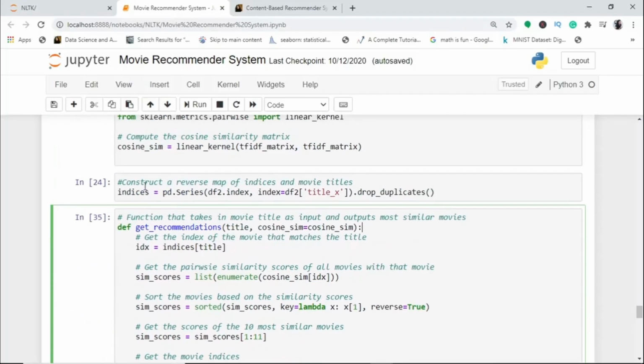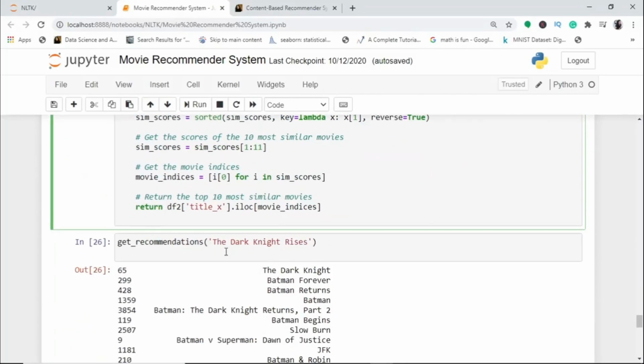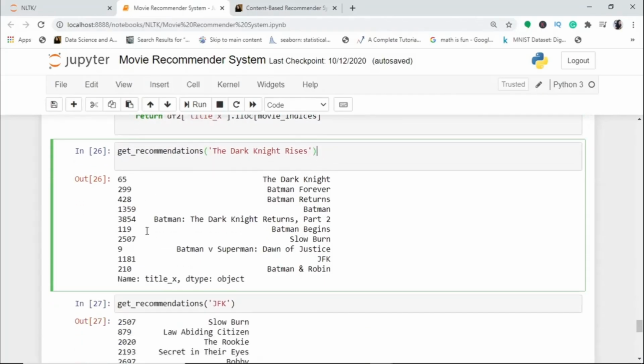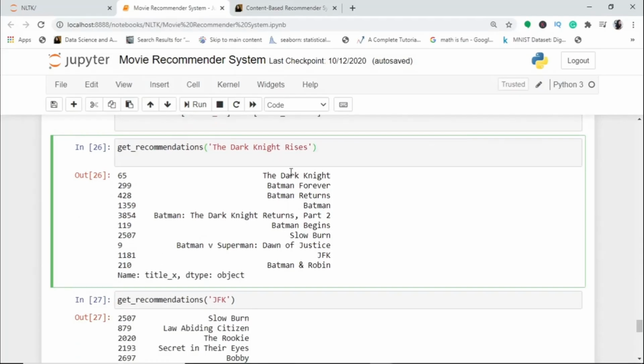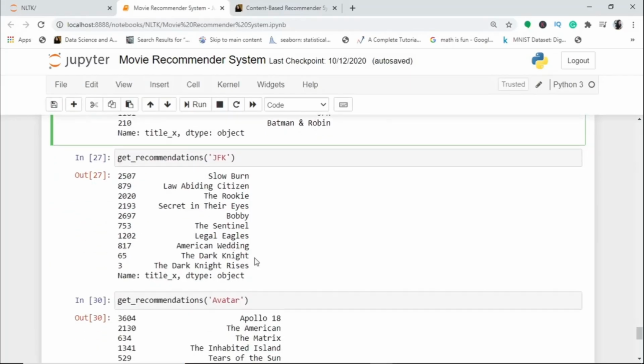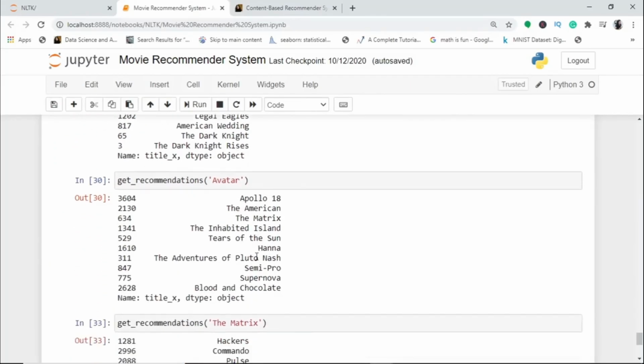Then you can just simply use this function here, get recommendations, and when I run this for The Dark Knight Rises, I get the top 10 movies based on this movie similarity, especially the plot of it, especially the overview of it, right? I'm not using any other feature apart from just overview. Now I'm getting The Dark Knight, Batman Forever, etc. Similarly, you can make recommendations for different movies, JFK and so on. Like you can use Avatar, The Matrix.